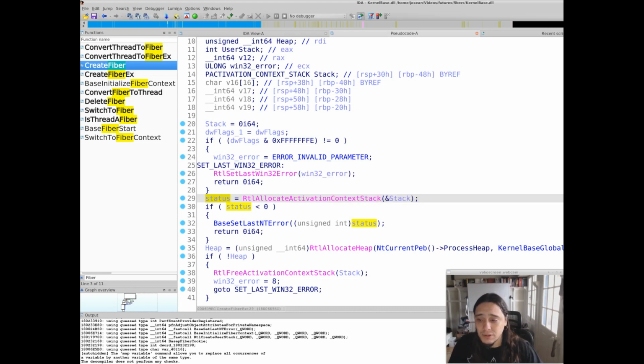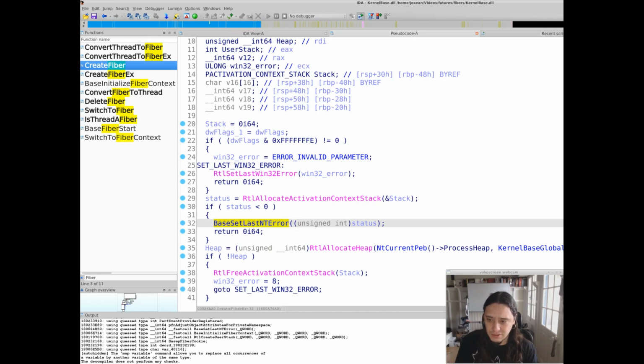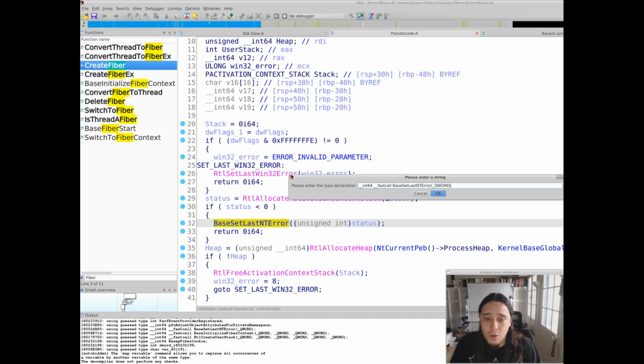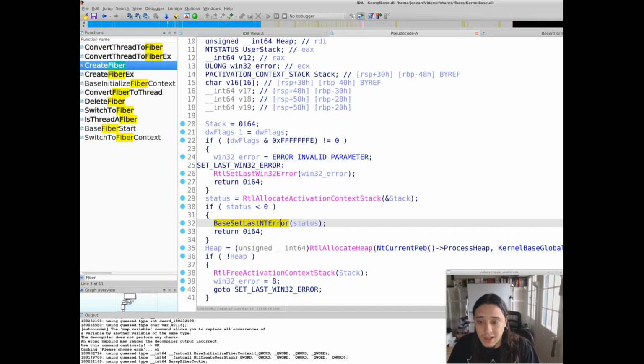Then it checks if the status is smaller than 0, and if it is, it calls a function called BaseSetLastNTError. As we can see, there is a casting of the status, sending it as a parameter to this function. We are going to fix this. To fix this, we press the key Y, and now we know that the first argument is not a keyword but an NTSTATUS. We can even set a name here, and we got rid of the casting.